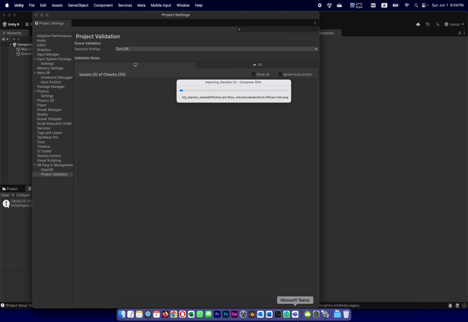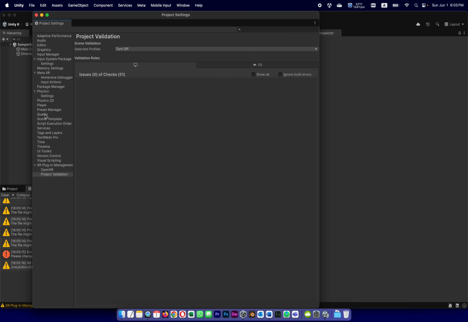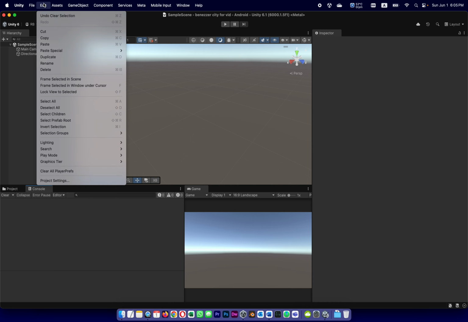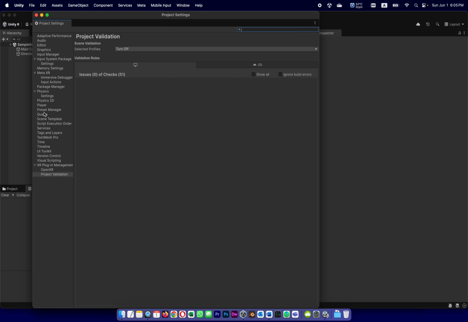So, in Unity, first of all, I'm going to wait till it's done importing all the teacher's assets because there's quite a lot of them. It'll take a couple more seconds. We're almost done. While it's doing that, I don't think I can do anything else. Okay, good. And if it comes up with some kind of warnings, in the console, I'm going to clear them. So edit, project settings, quality.